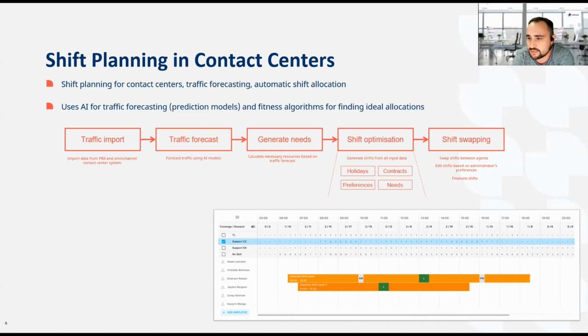And the 5th step, which actually needs to be implemented, is shift swapping. This means that the agents can swap shifts between each other. For example, if I want to go on Friday to work and someone does not, and he has a shift planned, I can swap with him using the interface. And definitely we need to enable the administrator to manually, for example, fine-tune the shift plan and alter the plan and change the shifts as he deems necessary.